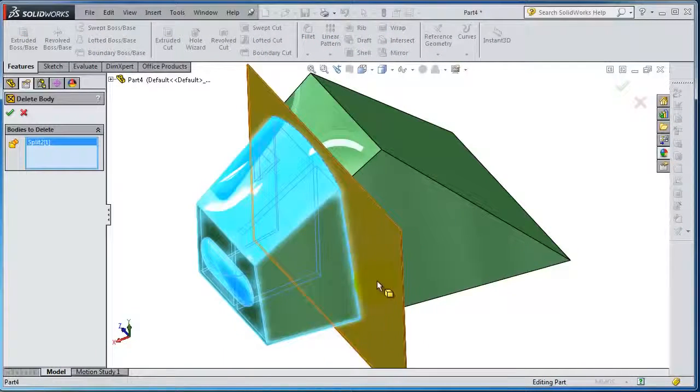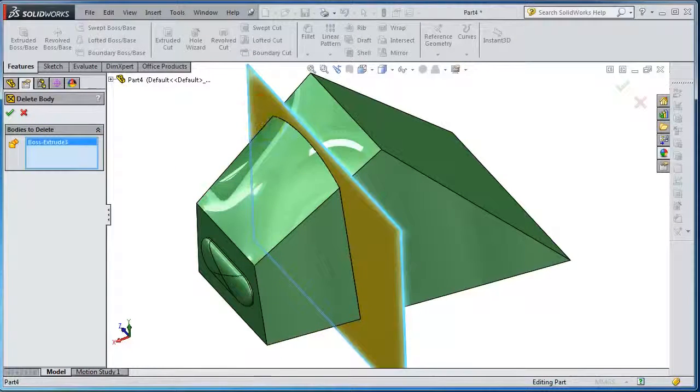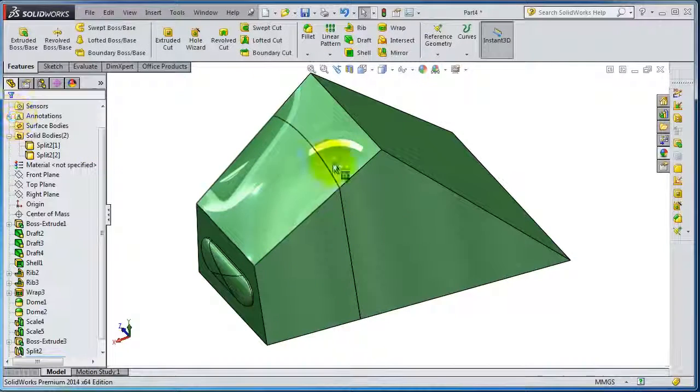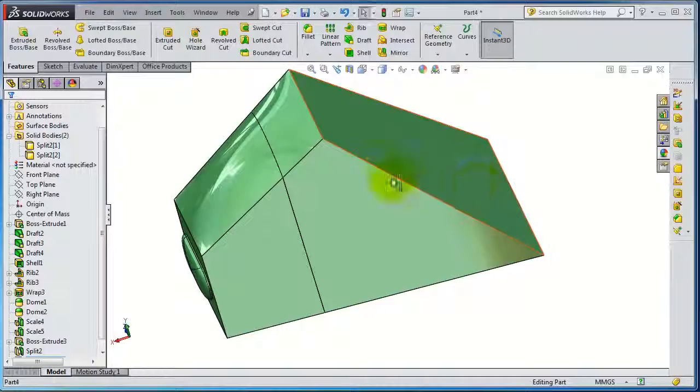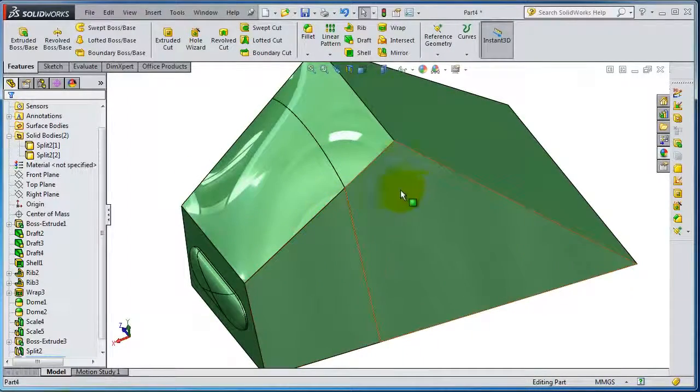You can select that body, for example, or first let's try to delete this part after we split it in the previous tutorial. If you don't know how we split that part, you can see the previous tutorial. When you're done, click OK. So we deleted that part. So we have now these two split parts.